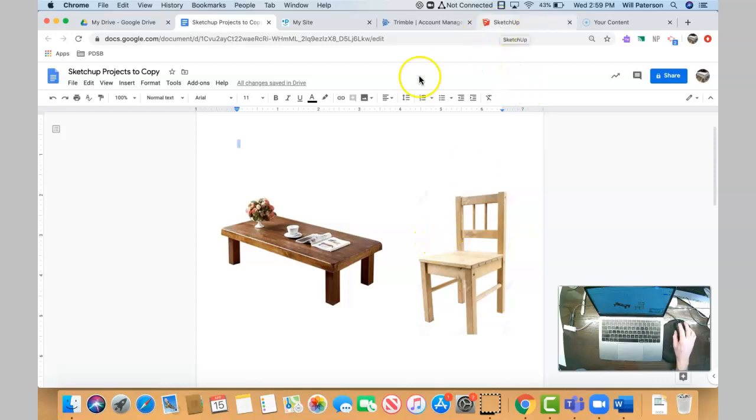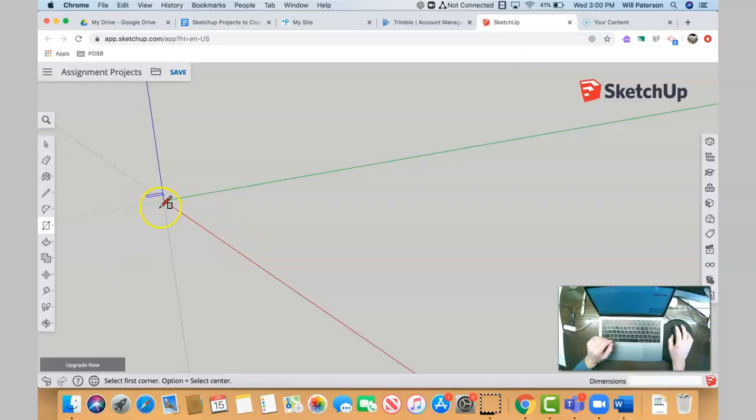Okay, so let's go back to SketchUp here. So here's a coffee table. Let's just call this maybe 4 feet long, and let's say about 20 inches wide. It's very low. Let's make it just maybe 12, 13, 14 inches high, something like that. So we're going to draw the coffee table.